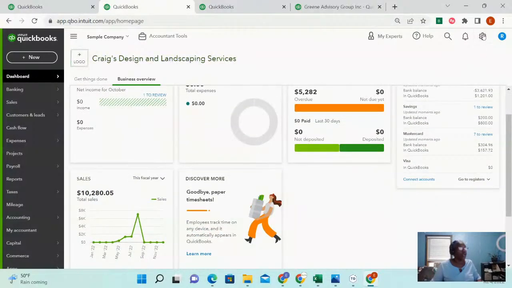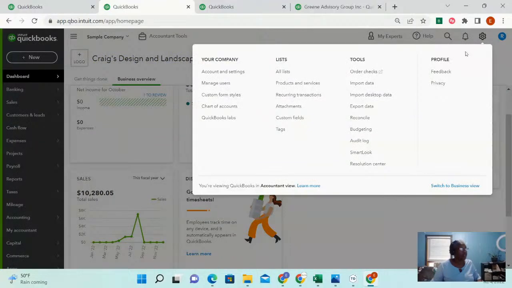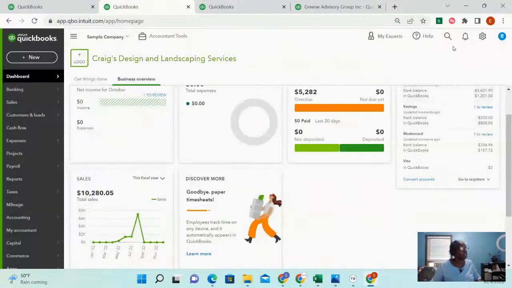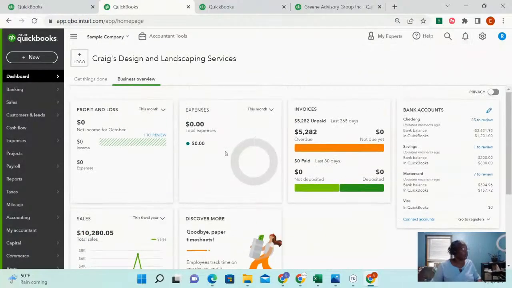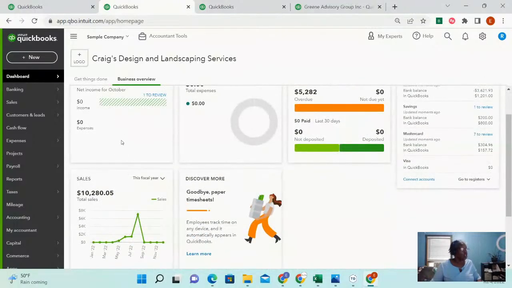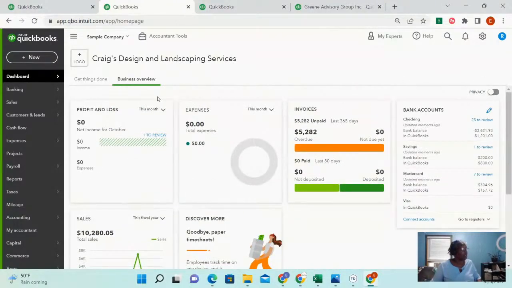Now I know that you can look at these in a graph. I'm not sure if this is going to allow me to do it. Okay, right now it's not going to allow me. So inside of your QuickBooks, you can design this so you can look at it in a bar and graph format. If you want to see this in a graph, you can do it. Let me see what is on.